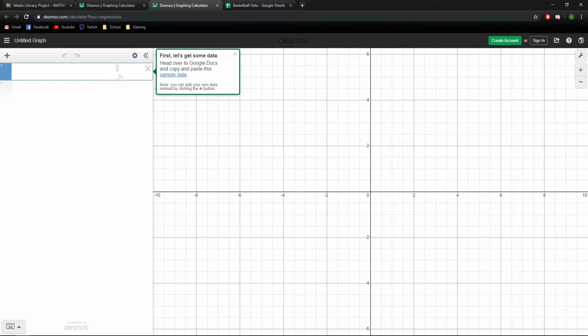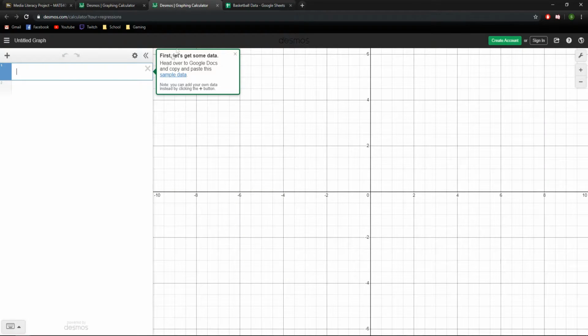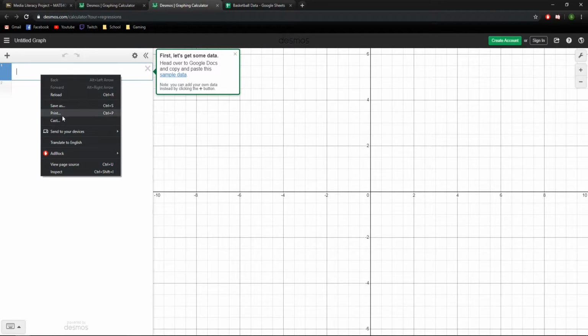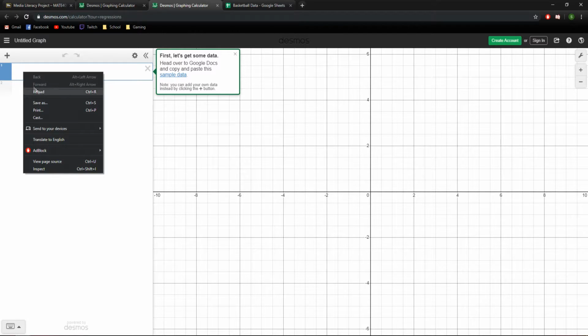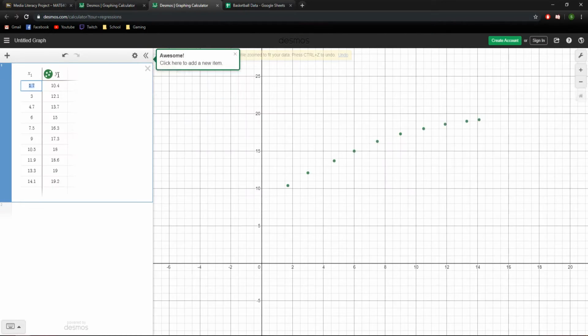So it started up, it says, let's get some data, head over to the Google Docs and copy and paste this data. I have the Google Docs. If you click on this, it'll open this. And so you're gonna go ahead and copy this. I'm going to go into Desmos, and I'm going to paste. Or you can just use Control V to paste, which I'm going to do. And so it made a table.